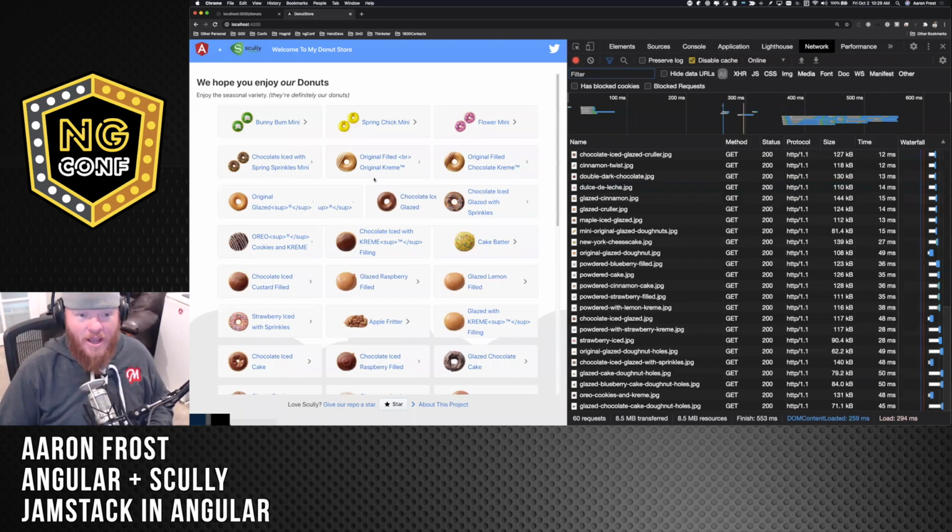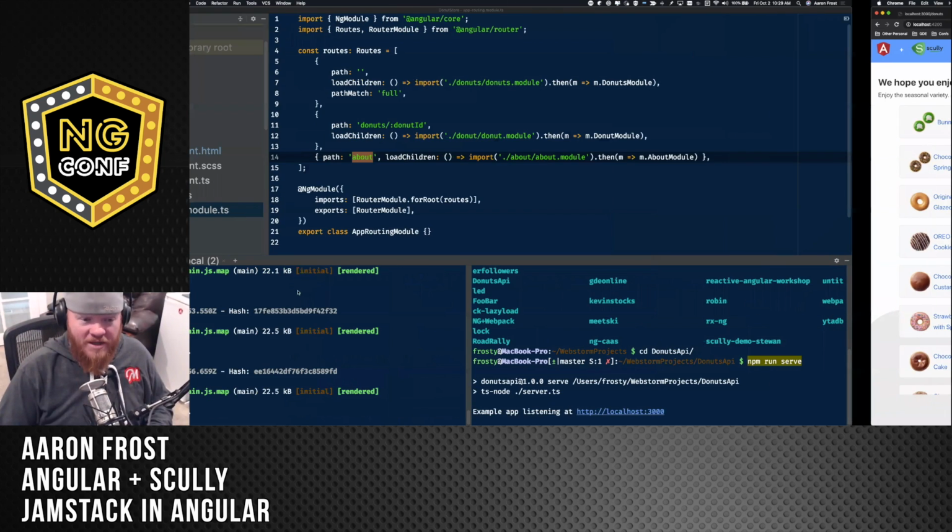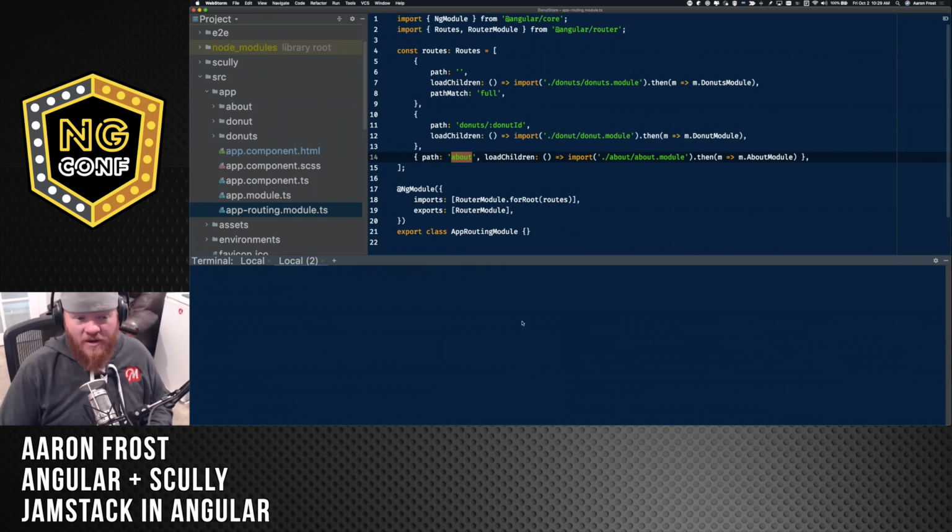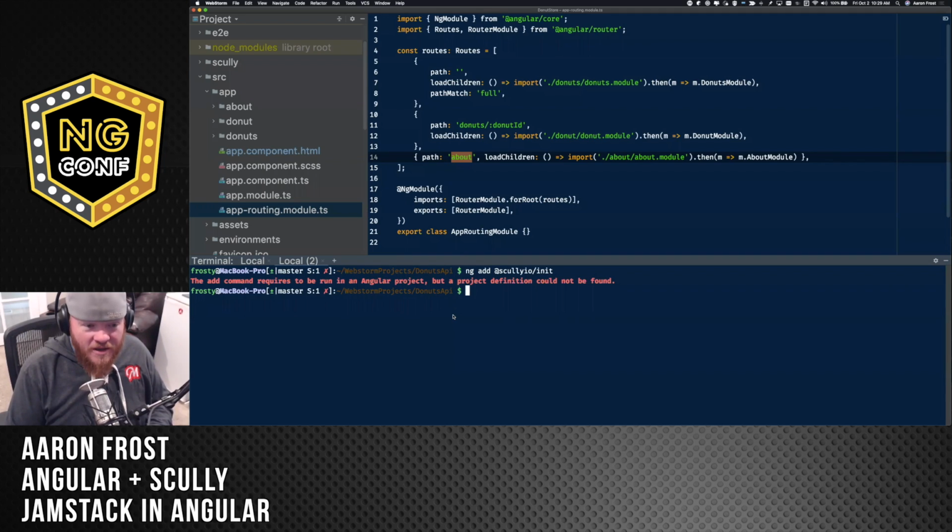So I'm going to show you, how hard is it to add Scully? Well, we've made a series of schematics to make this easy. So I'm going to say ng add, because this is the CLI version to do this. And if I say scully io/init, this is the schematic that will add Scully to your project. Okay. What are you saying? The add command requires to be run in an Angular project.